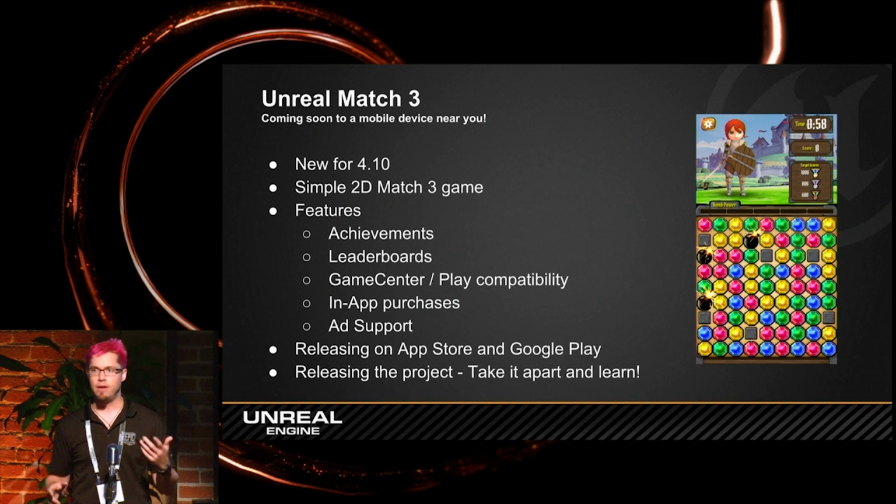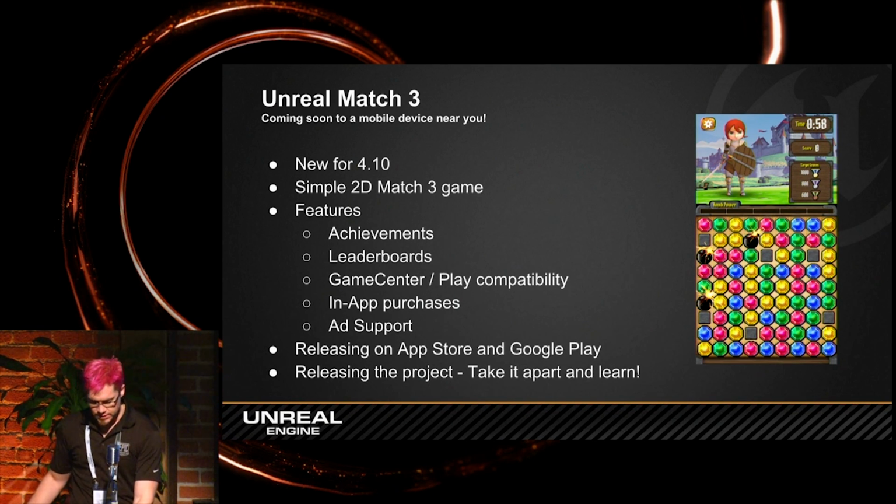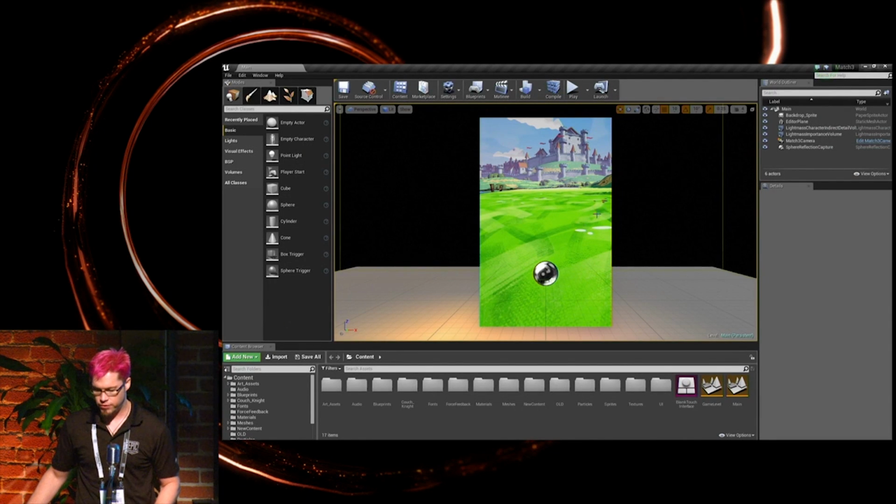So it also shows how to handle things like ad support. We're going to be releasing it on the App Store and Google Play as well, so you'll be able to download it and play it on your device. It's super addicting. But I did want to take just a moment and jump over to the engine.